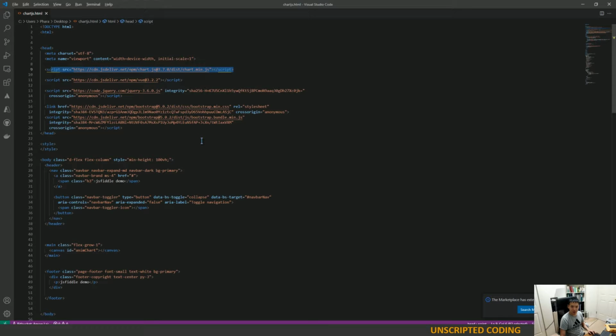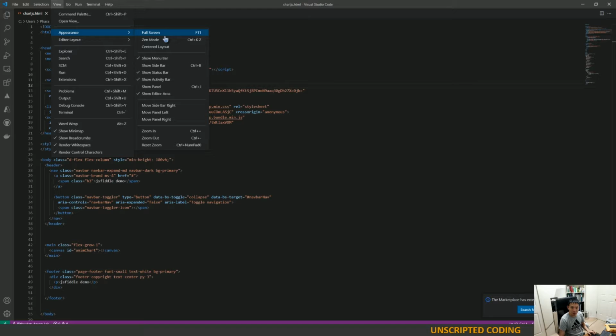Zoom in here. Oh, I can't remember what the zooming function is. Is it like this? No. And zoom in.